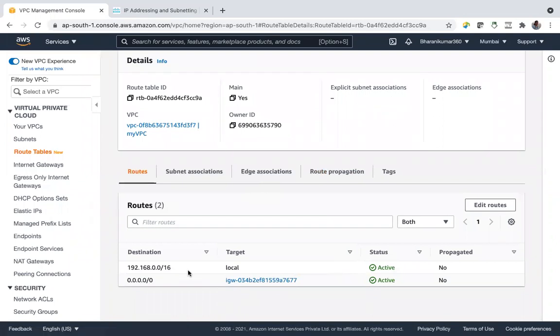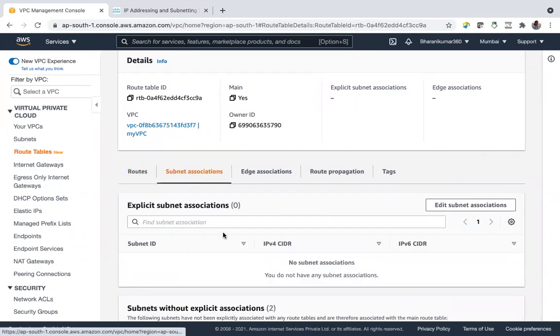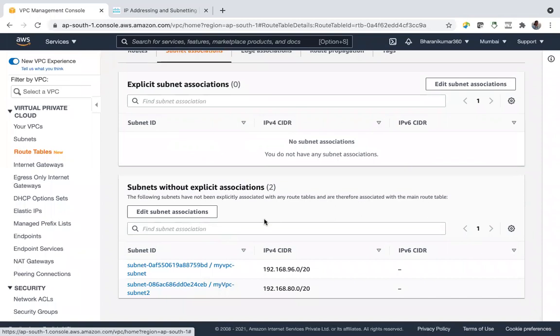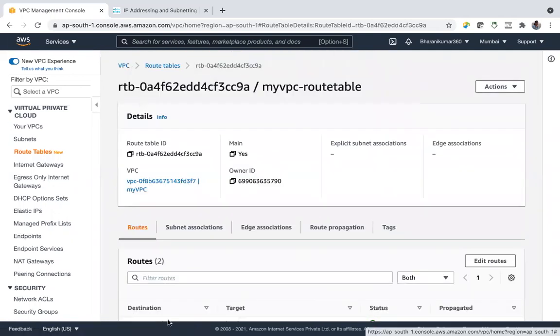All subnets without any route table will be attached to the main route table. See, the following subnets have not been explicitly associated with any route table. We have not mentioned that these subnets are attached to any route table, so all such subnets by default use the main route table. We have not mentioned it, but they are still using this route table because this is the main route table. And this is the public route table also. Just now we have made it public by adding this.